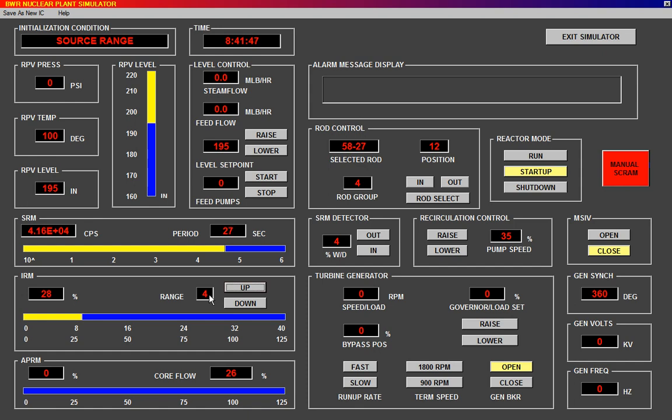Range 4. So we are in the 0-125. I will speed up a bit more the reaction. You can see now a period of 21 seconds. Range up.